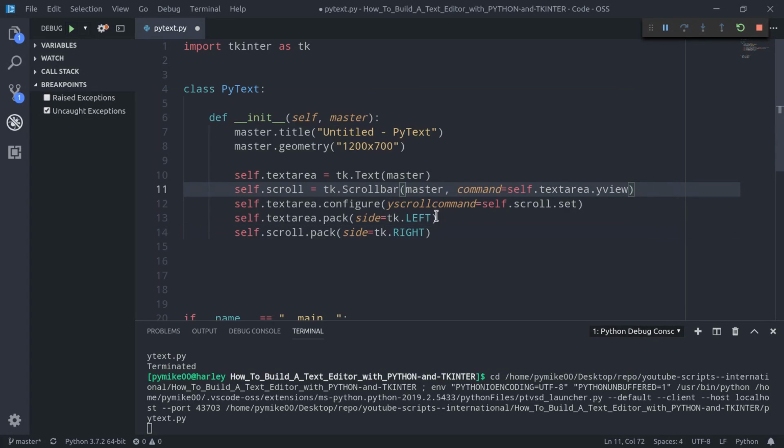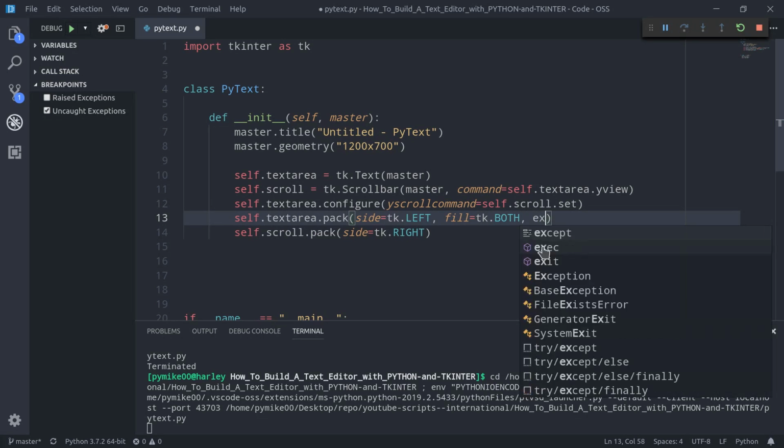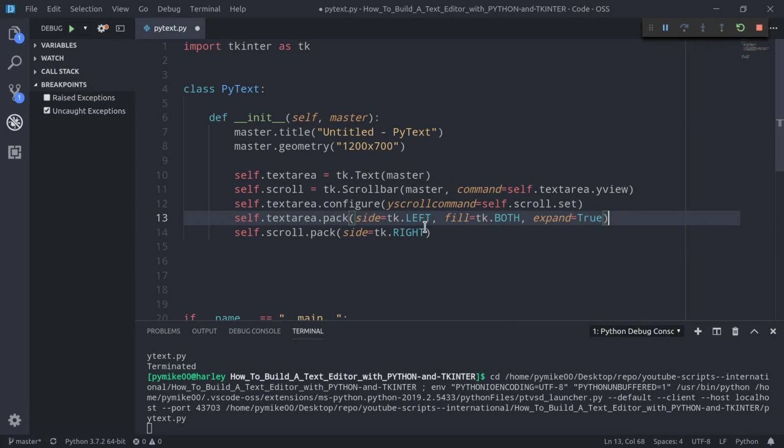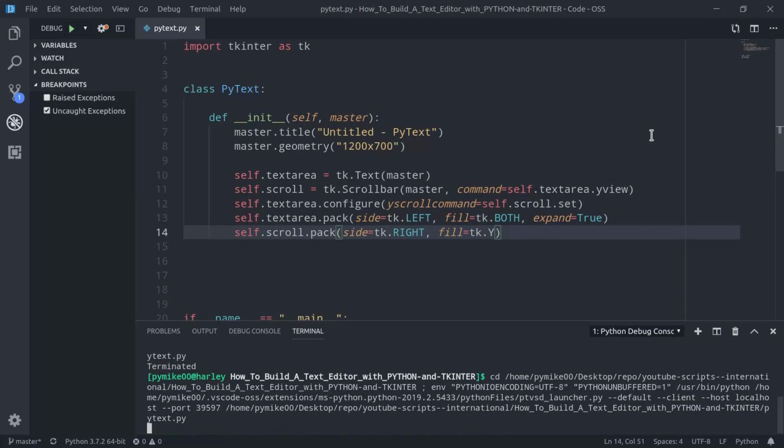So let's go back to the code, and here we can set fill, which is the parameter we use to basically tell our widgets how much space we want them to take. So in this case, I want it to take both sides, left and right. So I'm going to use tk.BOTH. And because I also want it to expand as much as possible, I'm going to pass the expand parameter, and to this one I'm going to set True. And for the scroll bar instead, I want it to take as much space vertically as possible, meaning on the y-axis, so I'm going to pass to fill tk.Y. Let's run our script once again after we've saved it.